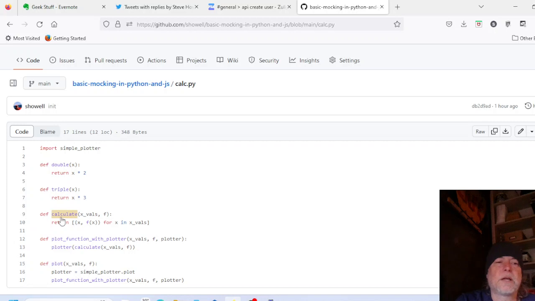And then we have this function calculate that basically calculates the value of a function that you pass in as f. It just calculates it over the range of x values that you pass in. Or I guess a more precise way to say that would be over the domain of x values that you pass in. Although saying range actually makes more sense, I guess, from a Python perspective.